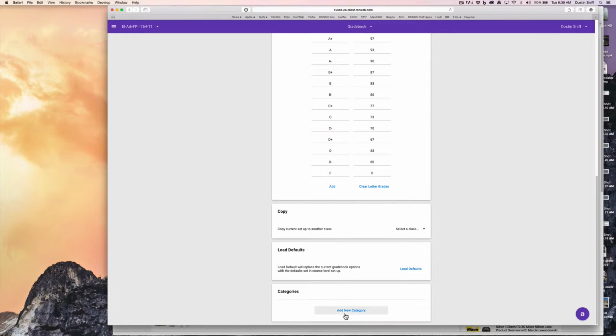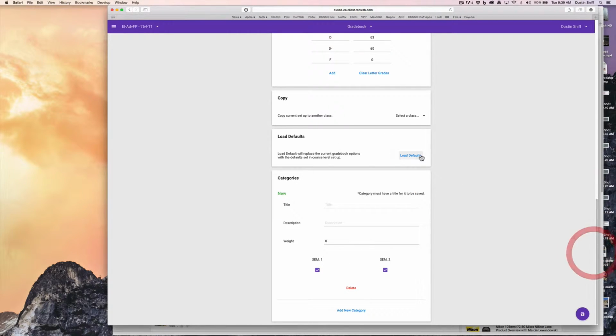Now, down at the bottom is what I wanted to show you, which is how to create categories. And this is going to be a really handy feature for copying your gradebook setup to other classes, but you want to do that after you've actually gone through and customized your options. But to set up a new category, I really simply just click New, and I'm going to type in tests, and I will say exams and quizzes, even though I would never do that, but just for this.